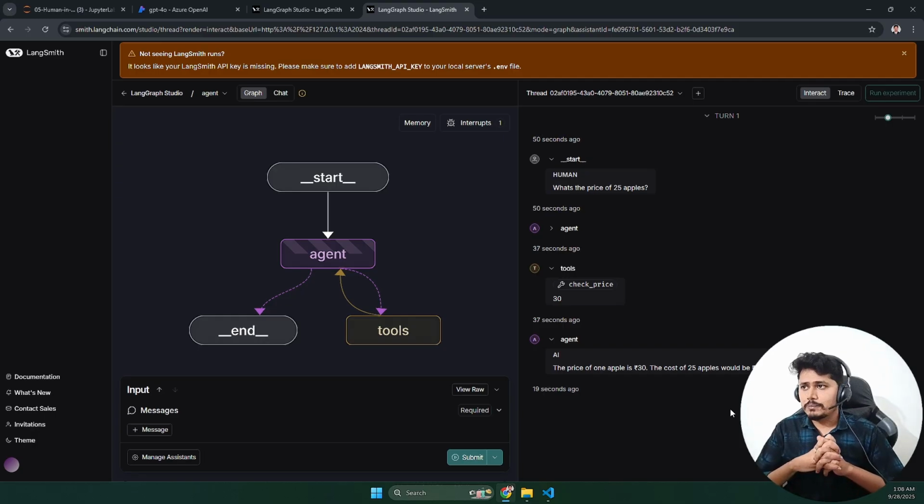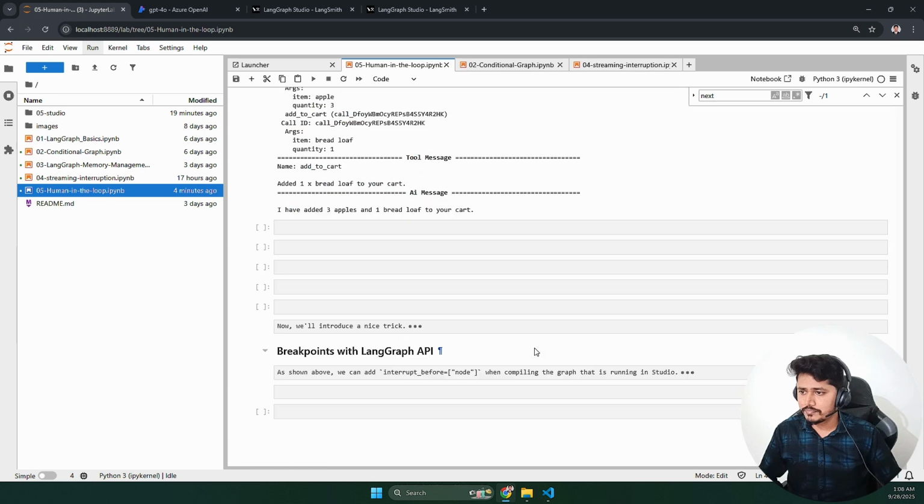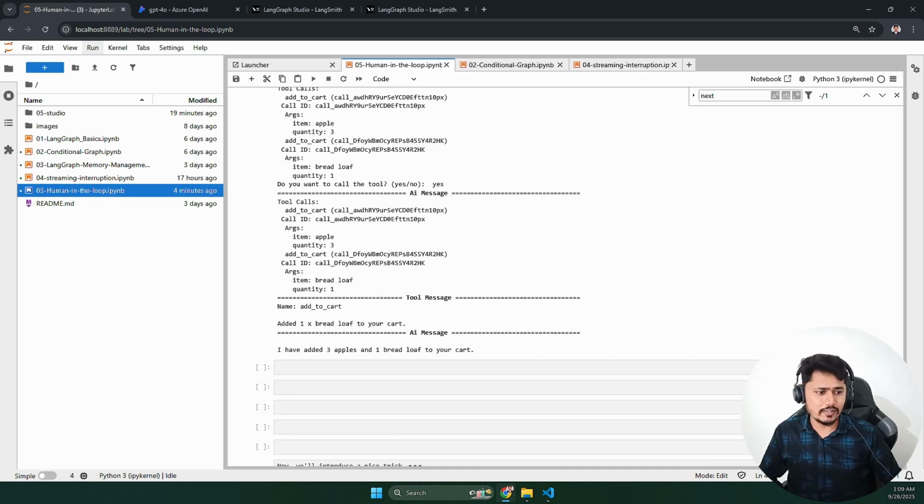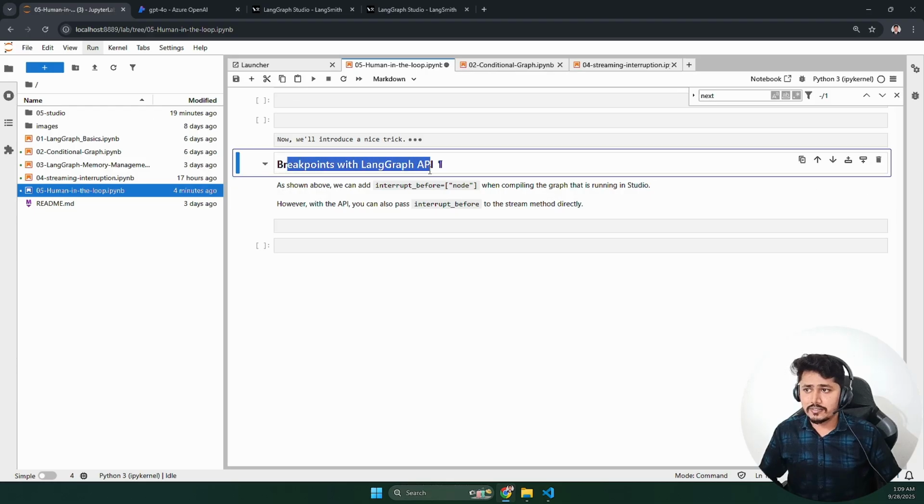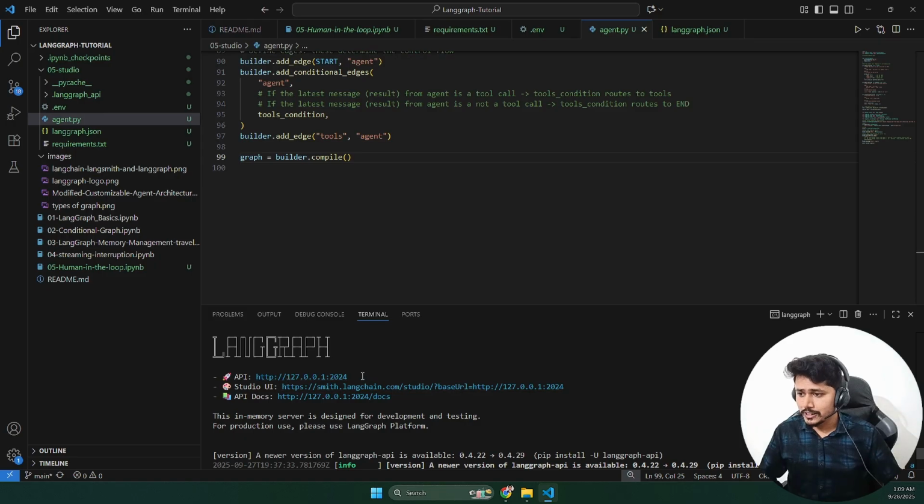Okay, now the last part that is pending is how exactly you can call these APIs in your notebook itself. So again, it is very simple. If you open your notebook, let me quickly go ahead and add that particular part. Now we are going to see this particular part. We will be enabling these breakpoints with the help of the LangGraph API. We just need to add this particular API into our workflow, so we just need to call that particular API.